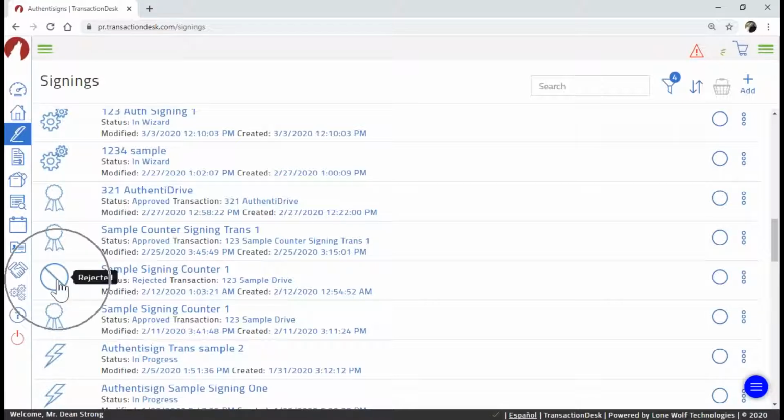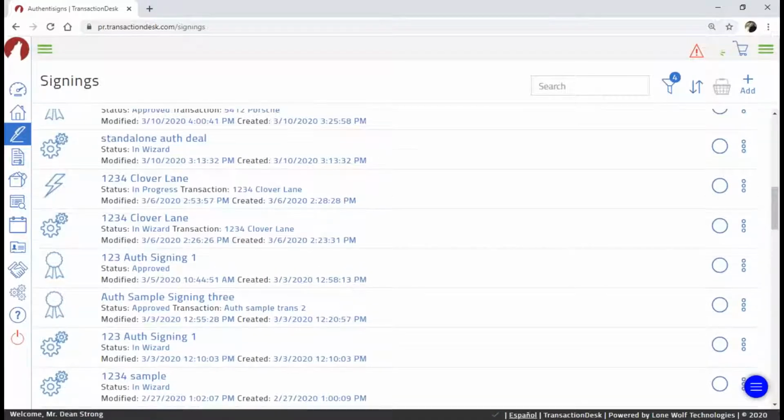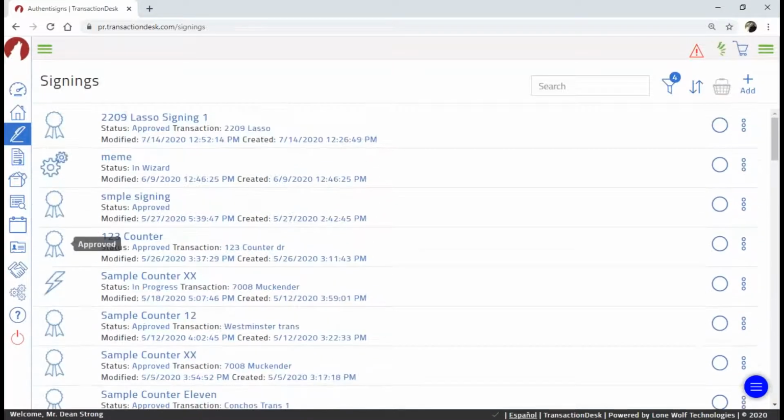But these are the different symbols that you're going to see after you've gone through the process. They will reside in this area, along with residing, I guess really in the transaction as well. But you're getting kind of that global view in this signings section. Okay, but I mentioned before just a little bit creating a signing and associating it with a transaction.